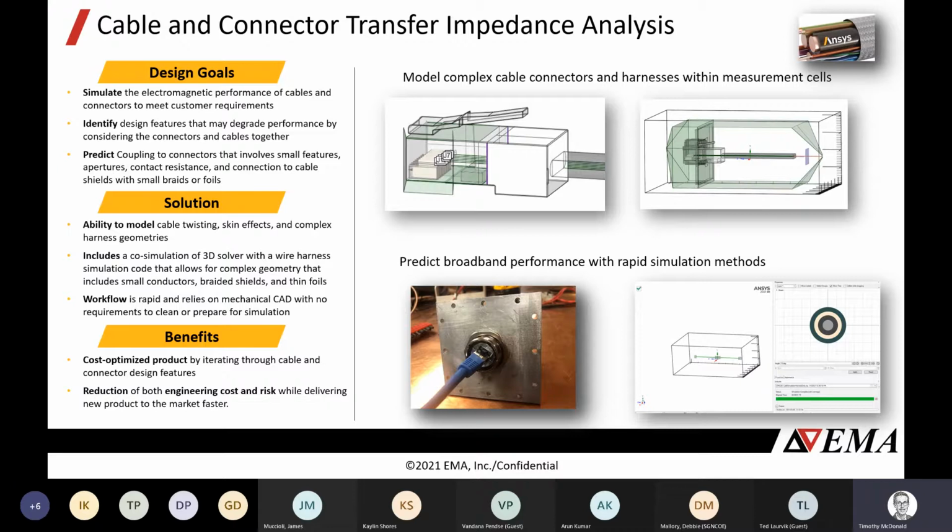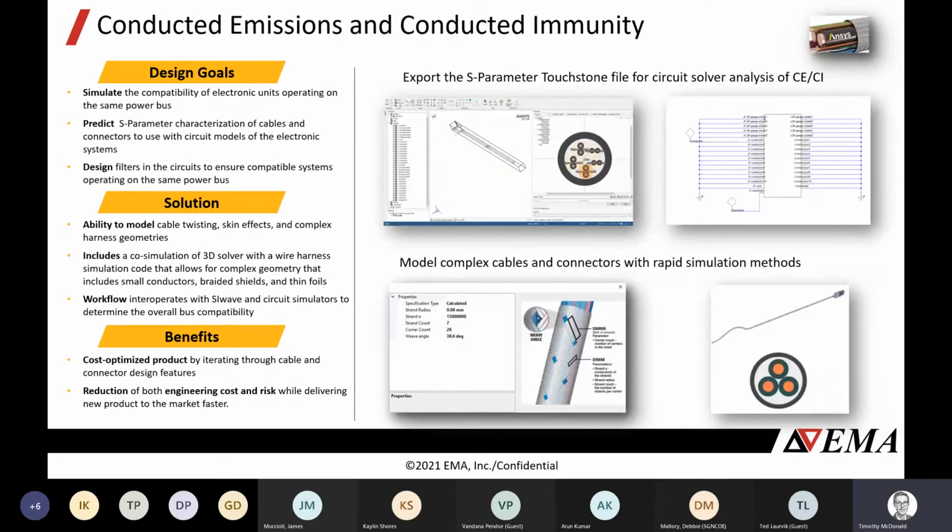And that lets us do full platform modeling at reduced analyst effort, but still retaining very high accuracy across a wide range of frequencies. So if your group uses transfer impedance as an important metric, either as a design goal or as a step to understanding your platform coupling, EMA3D Cable is the right tool for you because we use the same paradigm. Okay, let's talk about conducted emissions and conducted immunity.